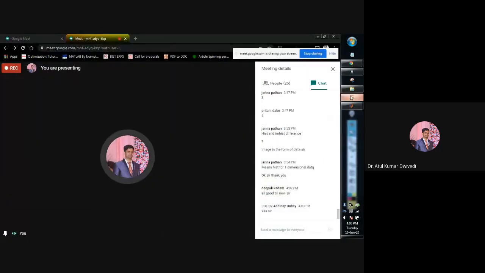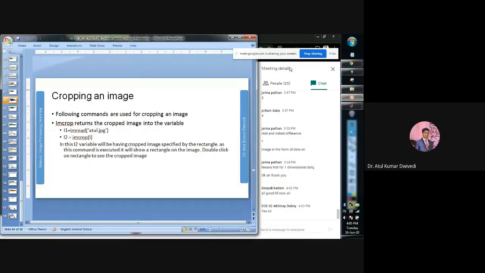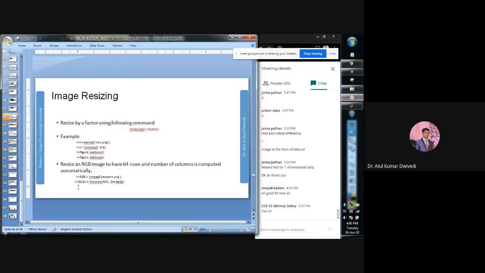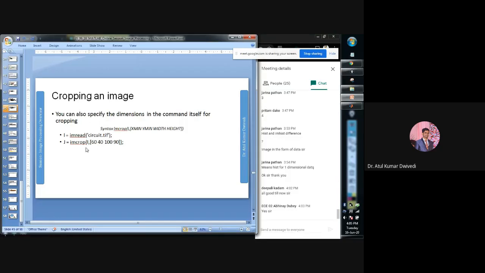Let us go to our next operation, that is image resizing. Image cropping has one more type that we can do: give the dimensions x minimum, x maximum, y minimum, and width and height, and that way also we can do cropping. One way is just to specify manually. The other way is to directly give the dimensions, and from the dimensions itself, it will crop the image.